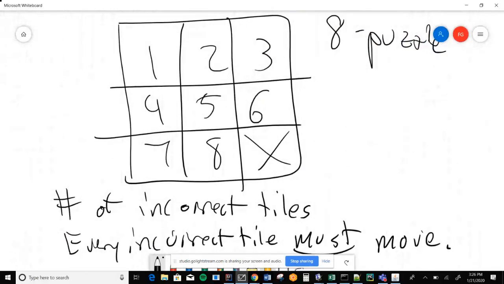Can we do better? I mean, it was kind of a leading question. How might we do better?